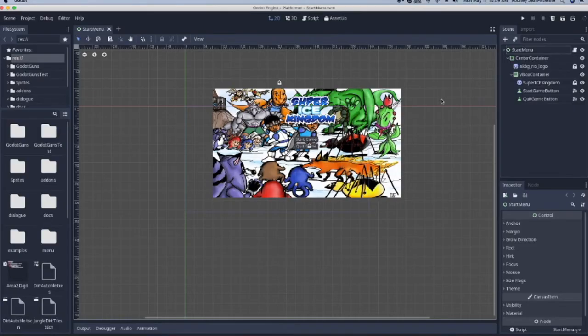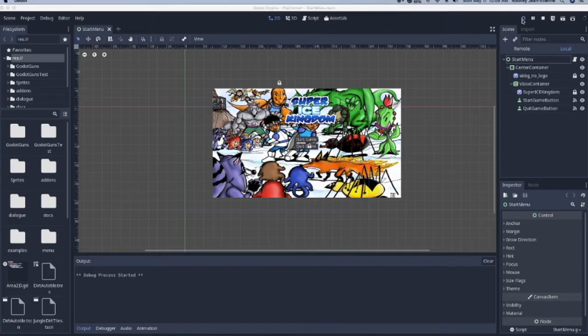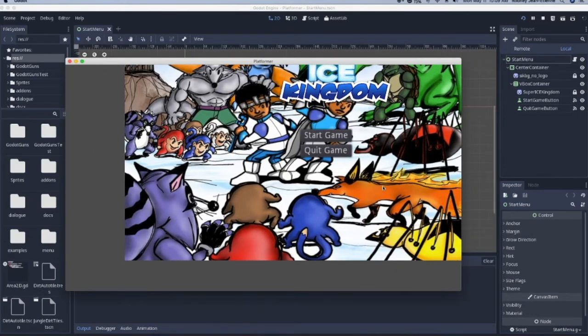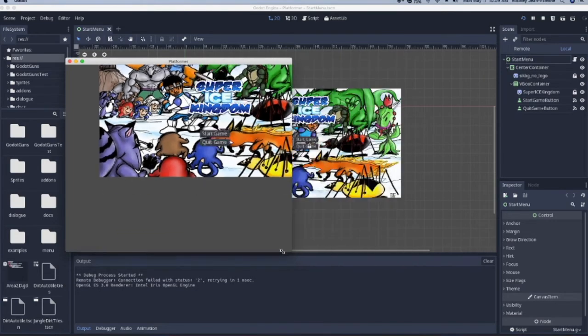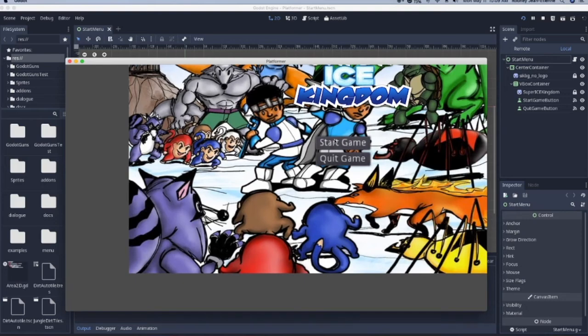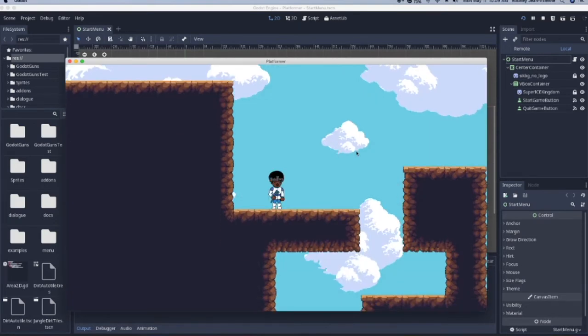So what we're gonna do, we're gonna run the whole thing. So we're gonna hit run, and then it generates a window for you. And then start game, quit game. Wow, that's a little bit off size. Well, it's not perfect, but we're gonna hit start game. And there's the character that you just saw.